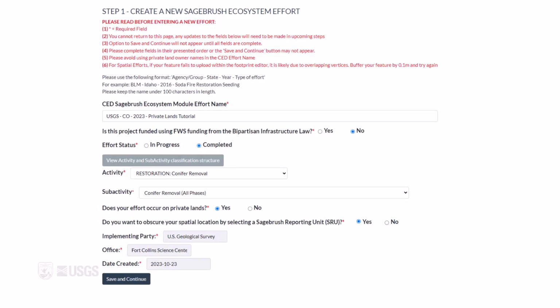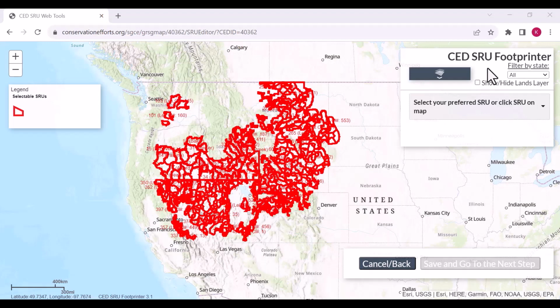Welcome to the Conservation Efforts Database Single Record Data Entry Tutorial, Step 2, Location Information for Efforts on Private Lands. If the activity type you selected in Step 1 requires spatial data, and you indicated that your effort is on private lands and needs to be masked within SRU, you will be directed to the CED SRU footprinter to select a predetermined sagebrush reporting unit.